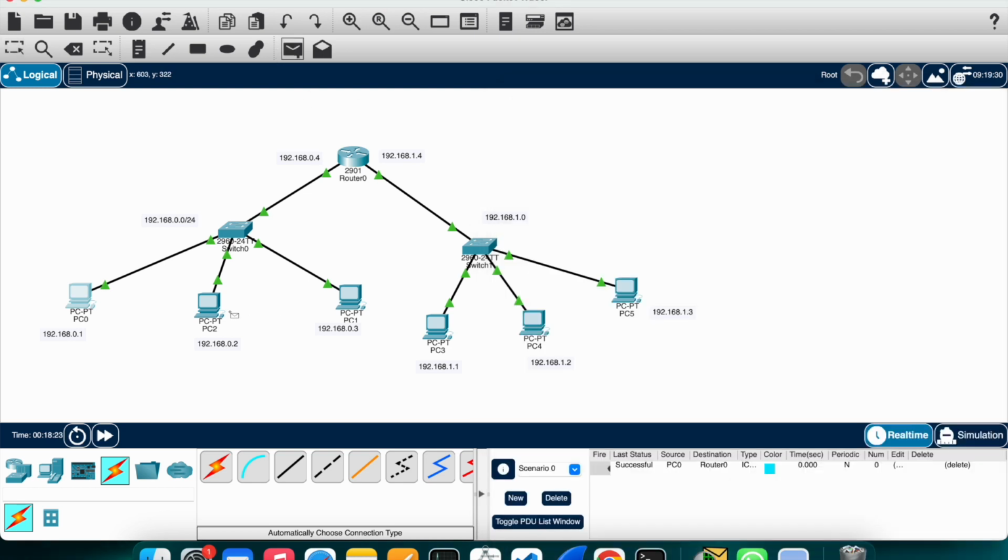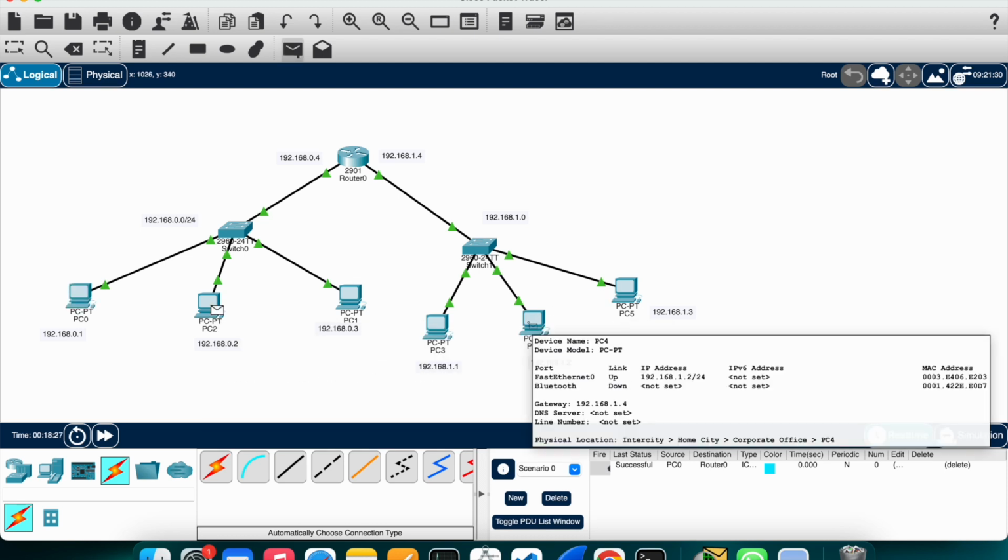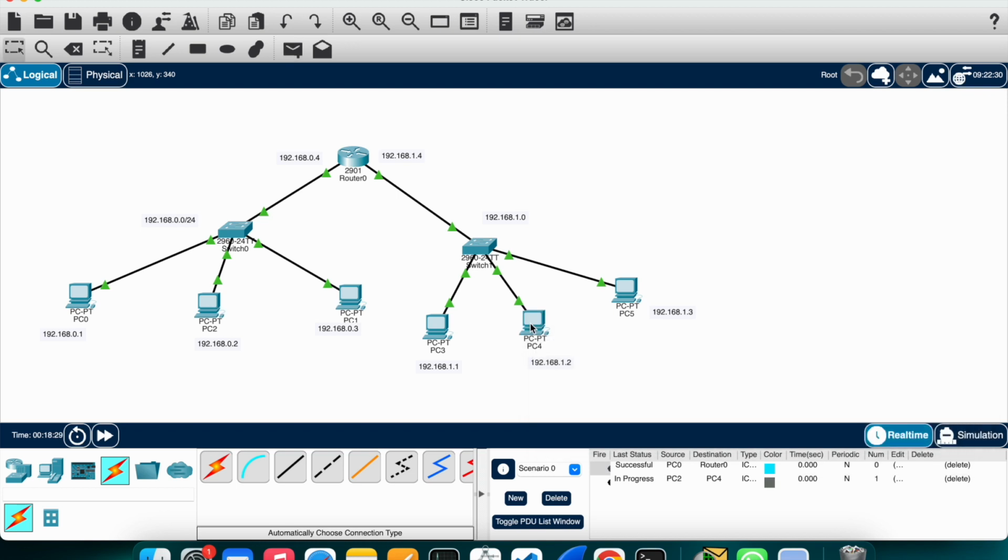Similarly, if you try to share a PDU from one part to another part of the LAN, it might show unsuccessful at first, which is failed over here, but once you try it again, it will show you successful. Congratulations guys, you have learned how to connect one LAN to another LAN.